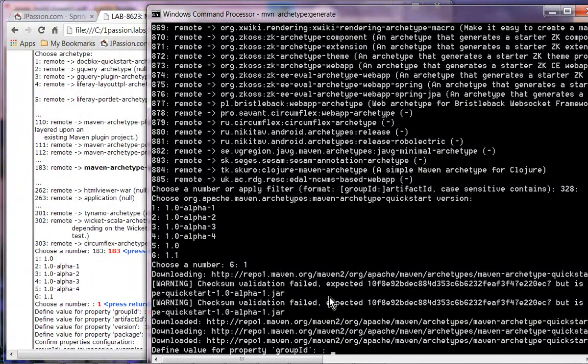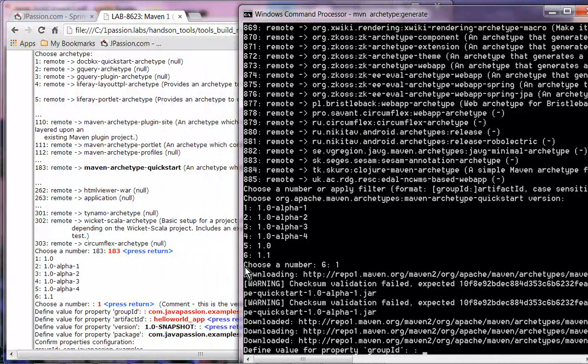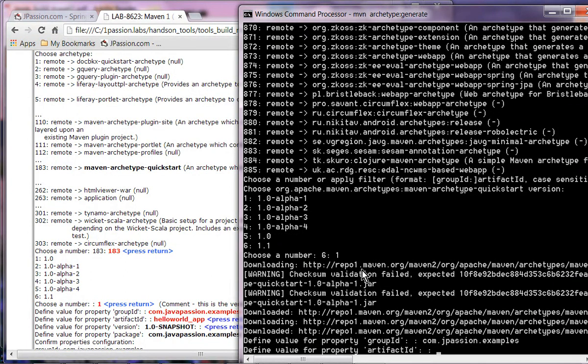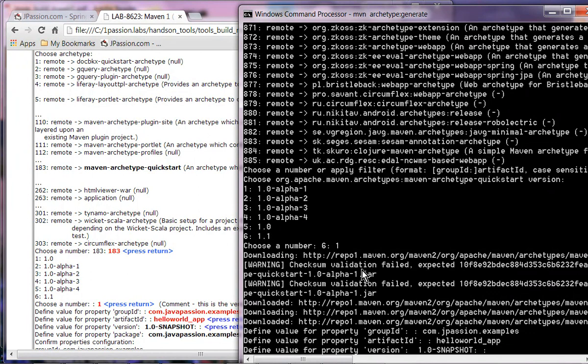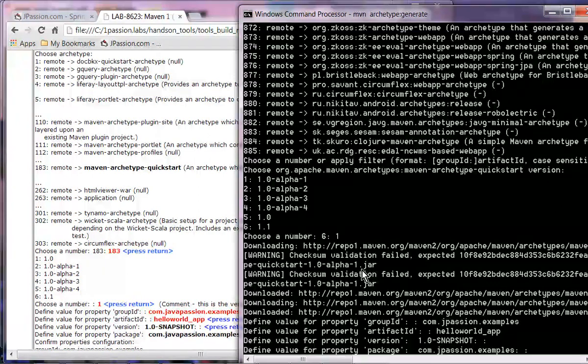And now define your property group ID. Group ID, you can think of it as the grouping of your project. So you might want to use some kind of a domain name structure. Like I'm going to use com.JPassion.examples. Something like this. Okay. And artifact ID is the name of your project. So here I'm going to use hello-world-app. Okay. And the version, I'm going to use this version.